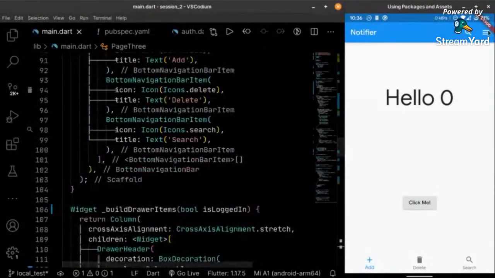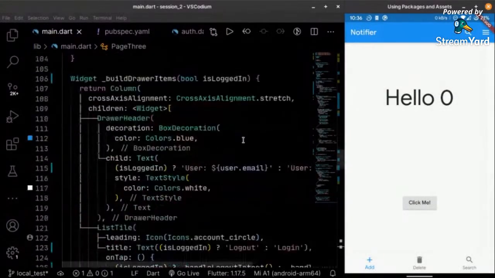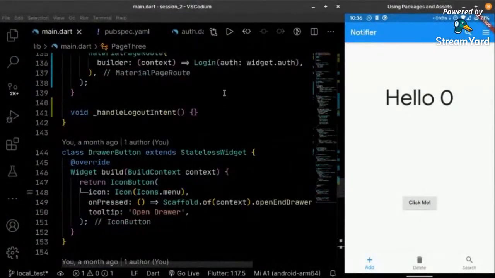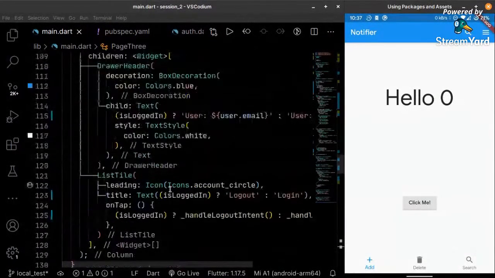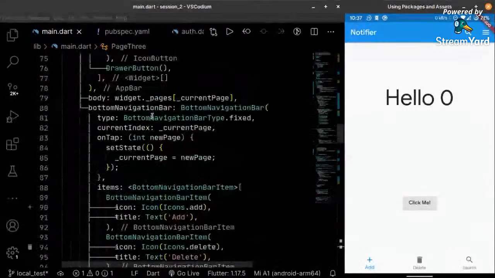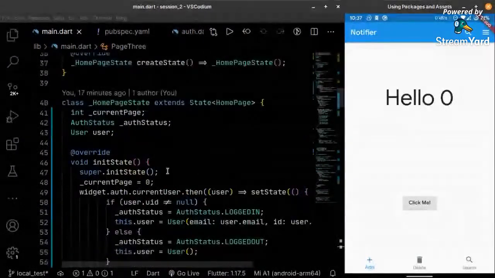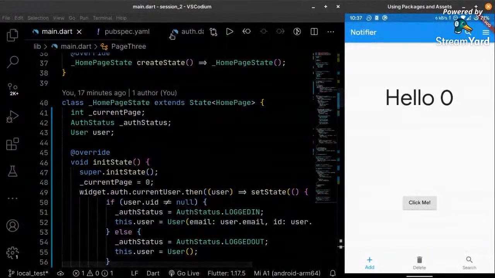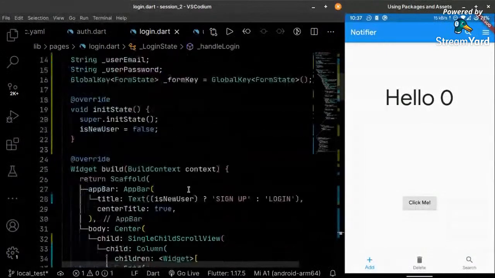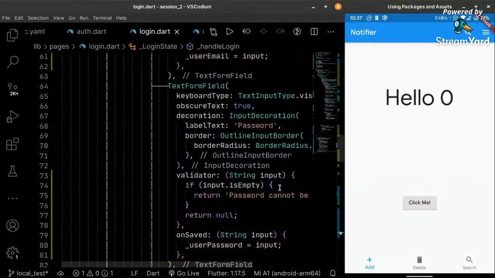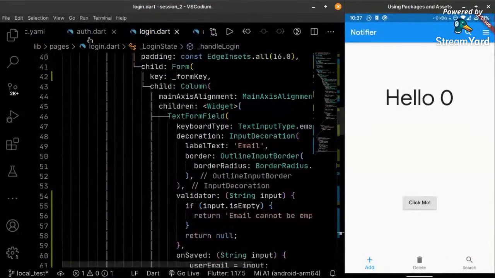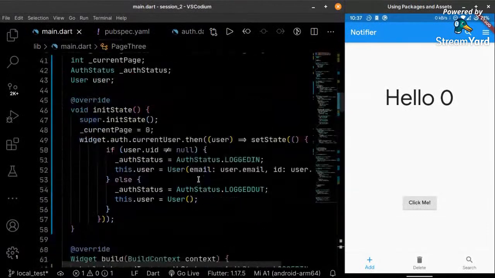It is showing me something which is not supposed to be, but let's just go with that. I will look into it later, but for now, let us go back to the main.dart and make the changes that the login will make. Whenever we log in, the user will change, right? So it will have a new user email and a new user ID.